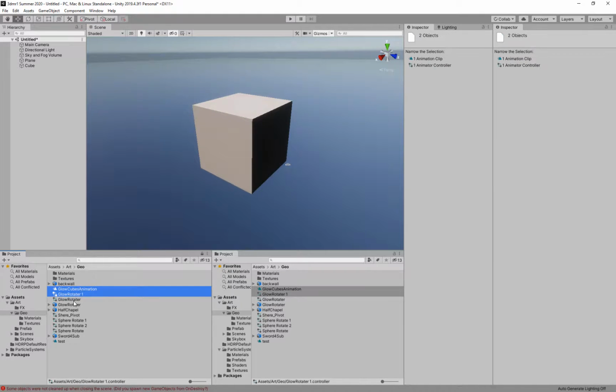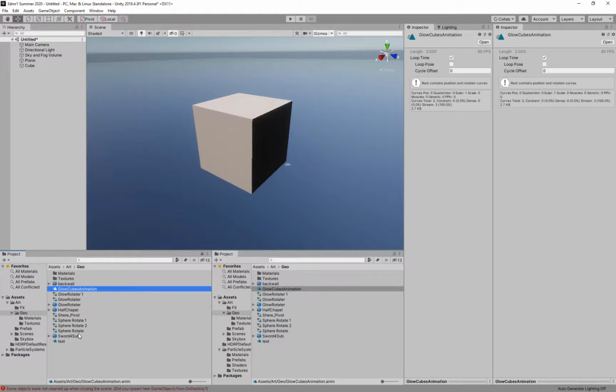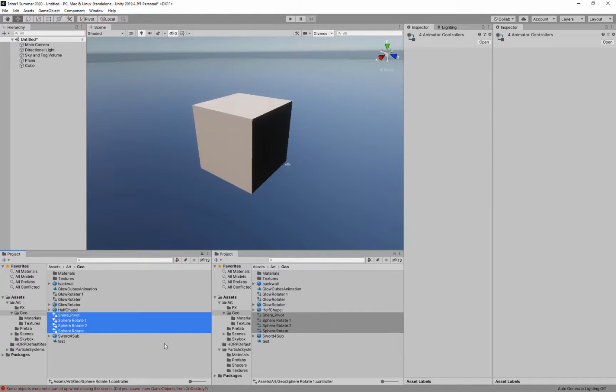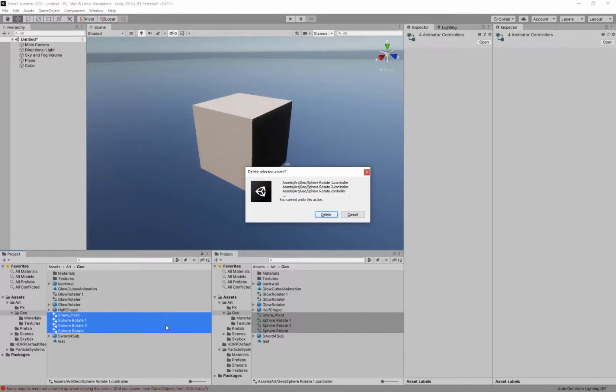I'm going to get rid of some of this other stuff too here real quick. I want to leave that. Leave that one on.